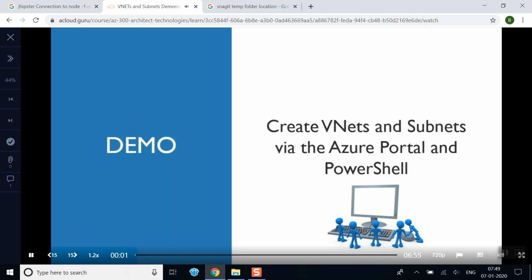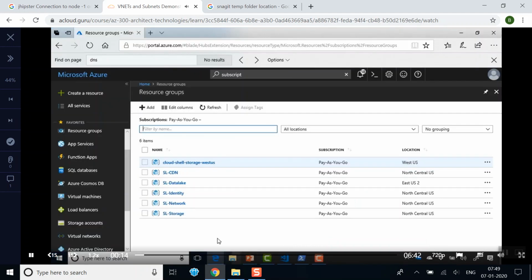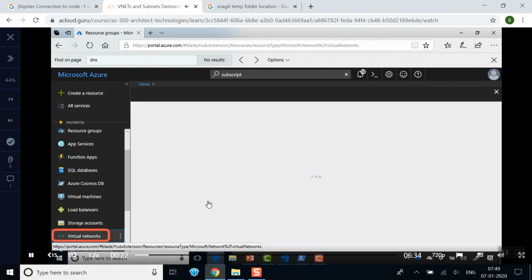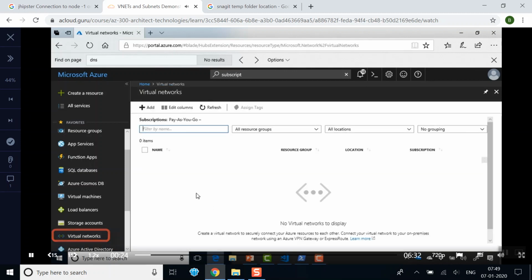In this demonstration, we're now going to go about creating a virtual network and a subnet via the portal, and then we will follow that on by creating a series of subnets using PowerShell so we can do things much more quickly. But let's get started in the Azure portal. To begin with, I've already created a new resource group called SL-Network, and on the left-hand side, I'm going to select Virtual Networks. As you can see, no networks currently present. So let's go ahead and select Add.